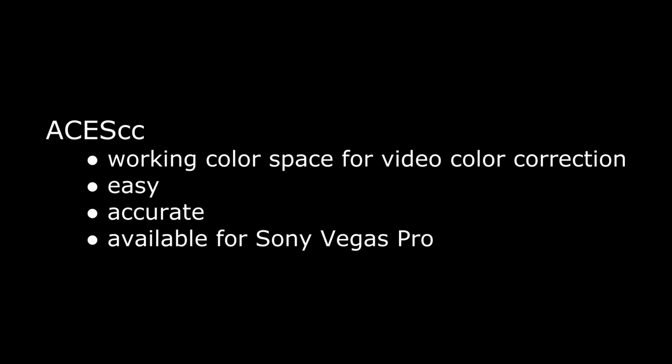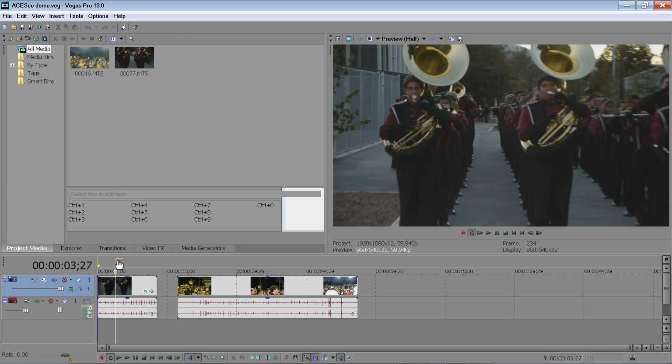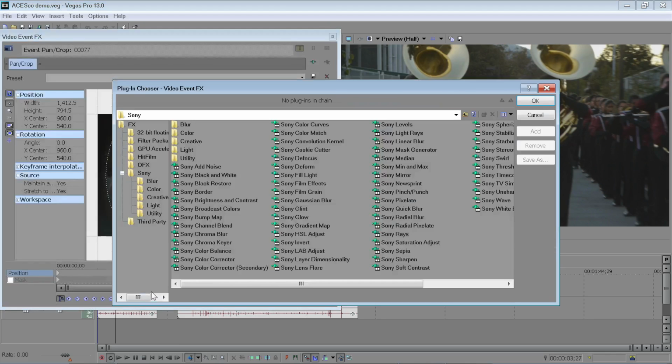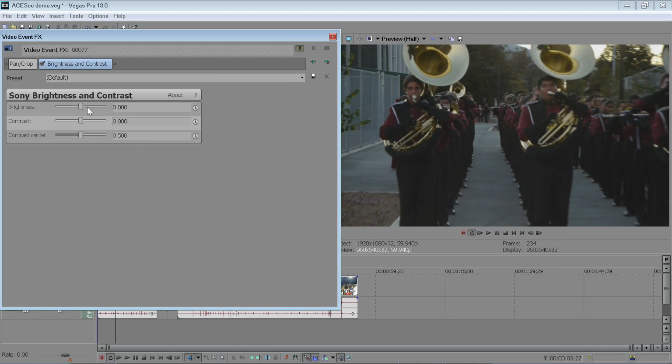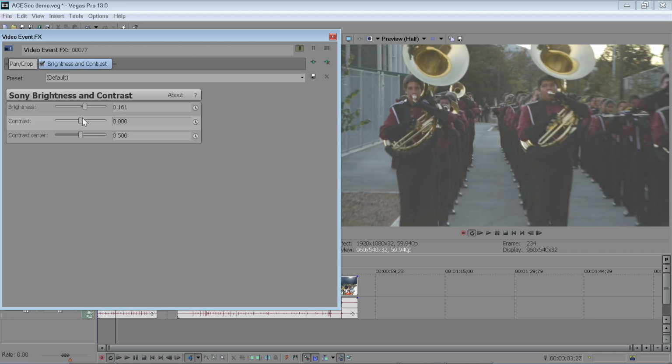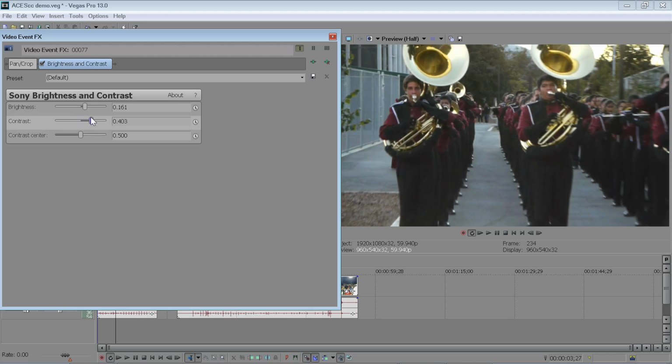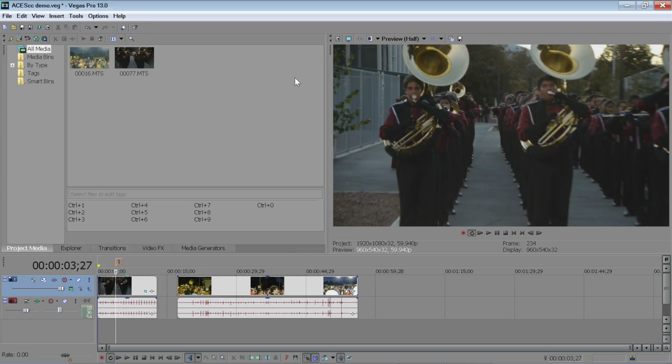I'm going to show you how to use ACEScc in Sony Vegas Pro. This clip is underexposed by about a stop and a half. I can try to correct the exposure using a brightness and contrast filter. But when I raise the brightness, then I lose contrast in the shadows. I can raise the contrast to fix the shadows, but then the highlights are too bright. There's no combination of brightness and contrast settings that will make this entire image look correct. I can do it with a curves filter, but that's much more complicated.